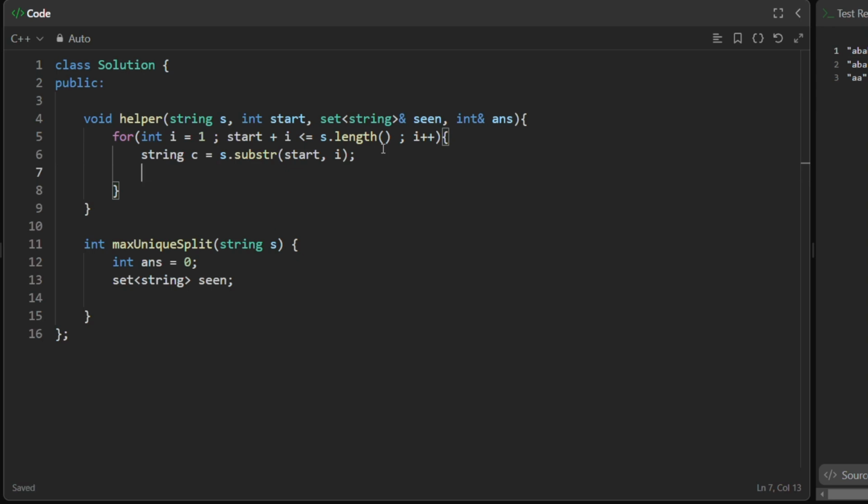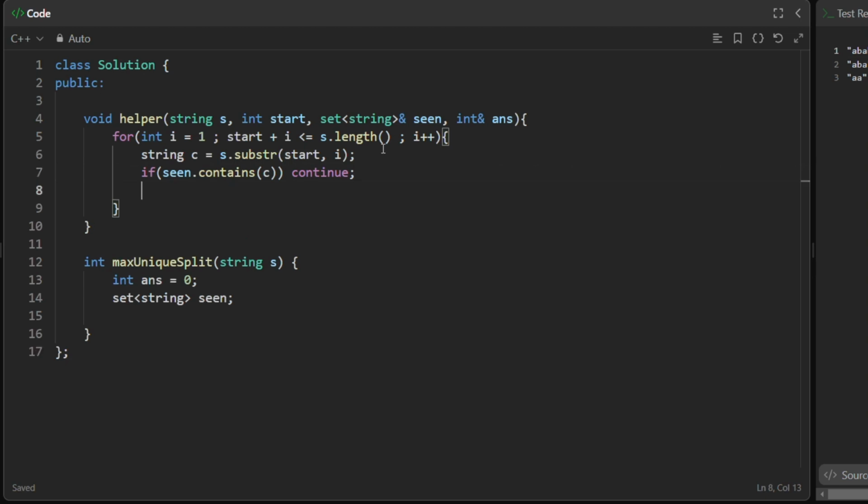And how will you check that? You will see if this substring is already present in your set, meaning if seen dot contains C, then that means we cannot consider this substring, so we will continue. We cannot take this substring into consideration, so let's move on to the next substring of length plus 1, right? Now if it is not present in our set, then that means it is a unique substring and we can consider it, right? So in that case, since we are considering it now, we will insert it inside our set. So we'll insert C inside our set.